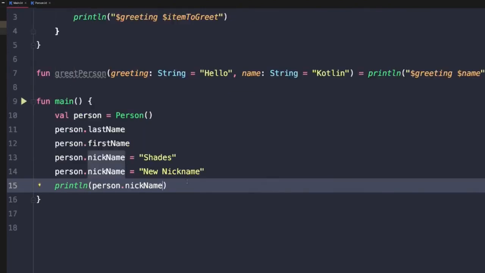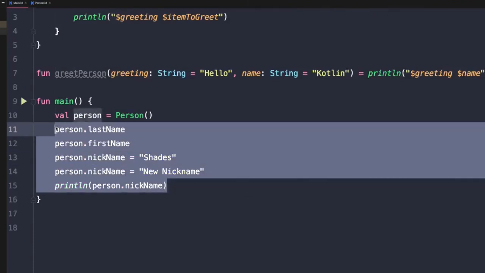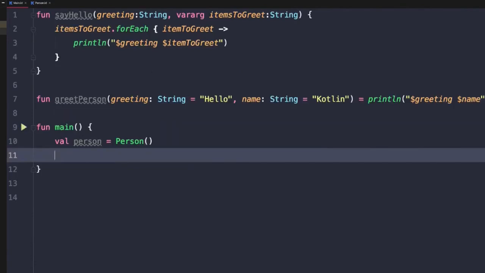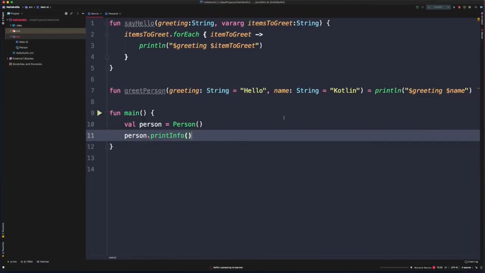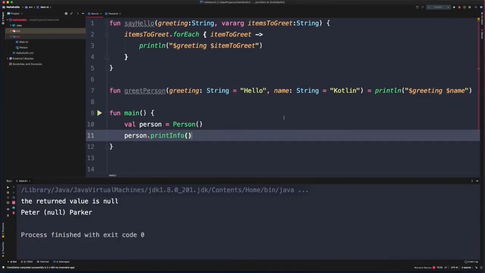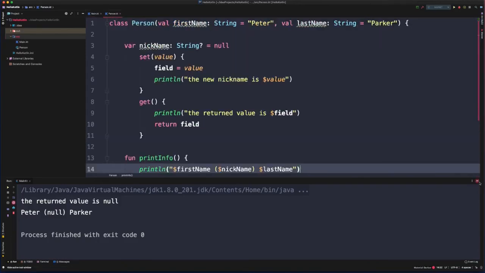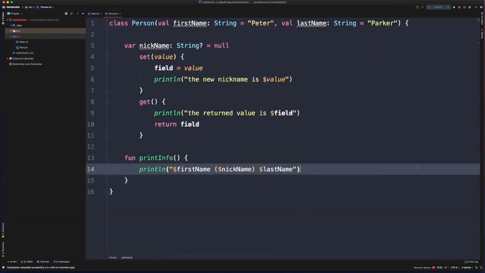So if we go back over here to our main class, let's go ahead and remove most of this. Now, if we want to call a method on our person variable, we can type person dot printInfo. So now if we run this, we see Peter, null, Parker. So our method worked. However, the formatting is maybe not quite what we would have wanted. Because nickname was null when printInfo was called, we printed out the word null rather than anything possibly more useful.